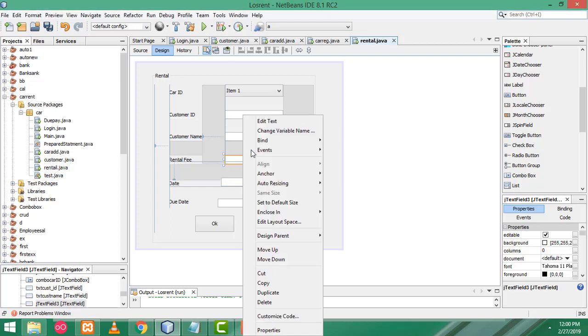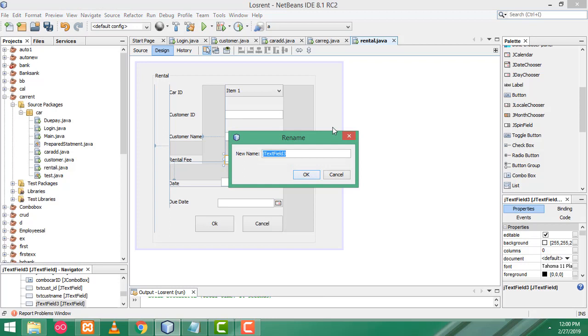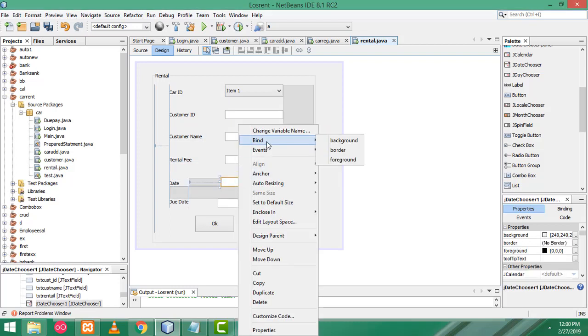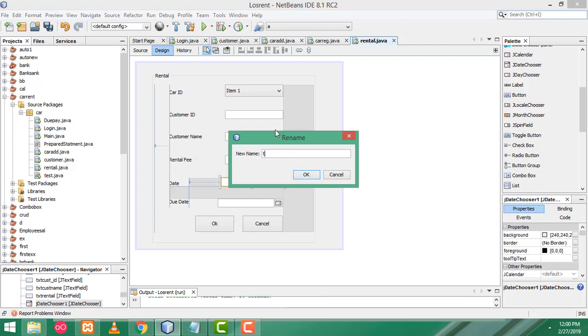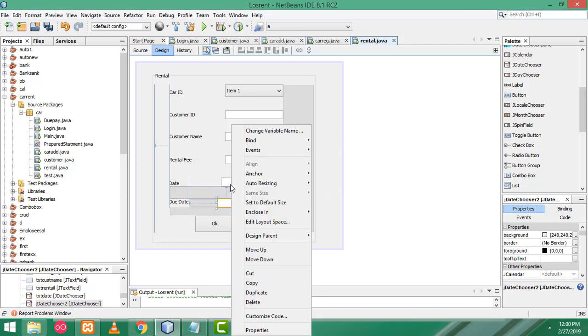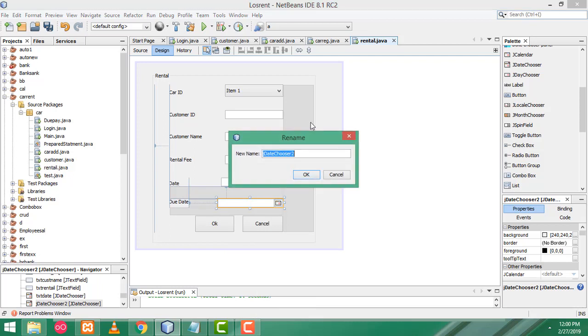This one should be txt rental. This one should be txt date. This one should be txt div. Right, that's the only thing you have to do.